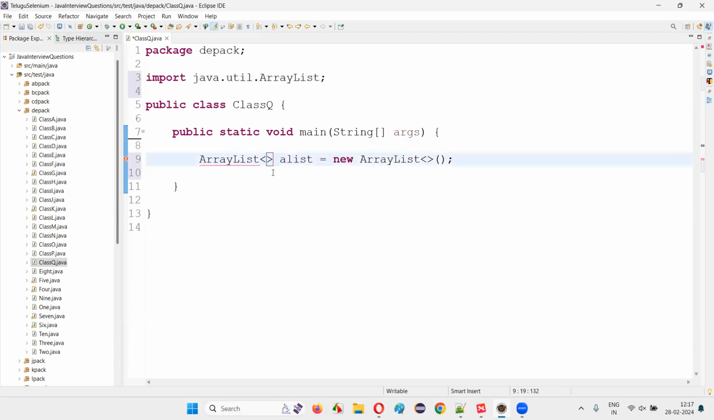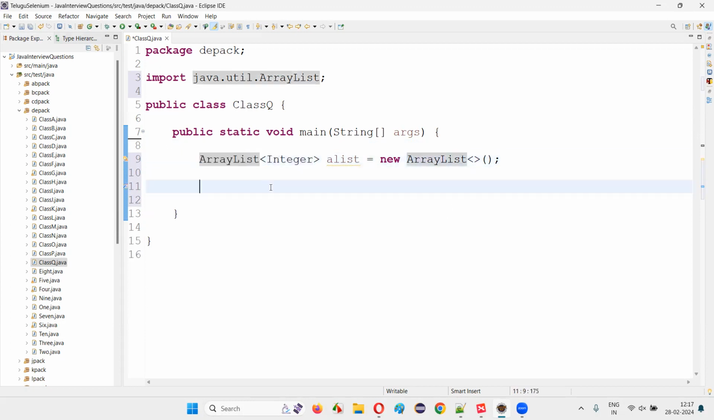And inside this, I would like to specify the type of the objects that I would like to store into this array list. Let's say I would like to store integer objects. So the Integer wrapper class I will specify. So fine, I created the array list which can store integer objects as the elements.